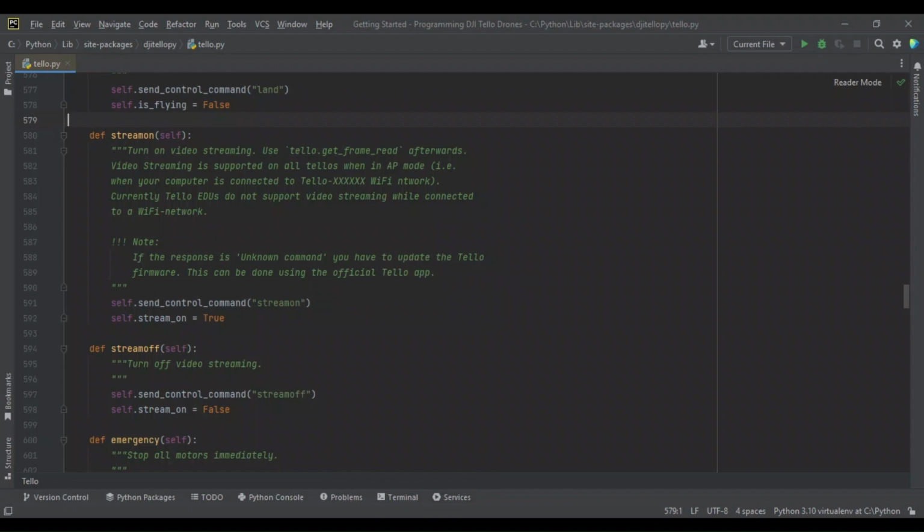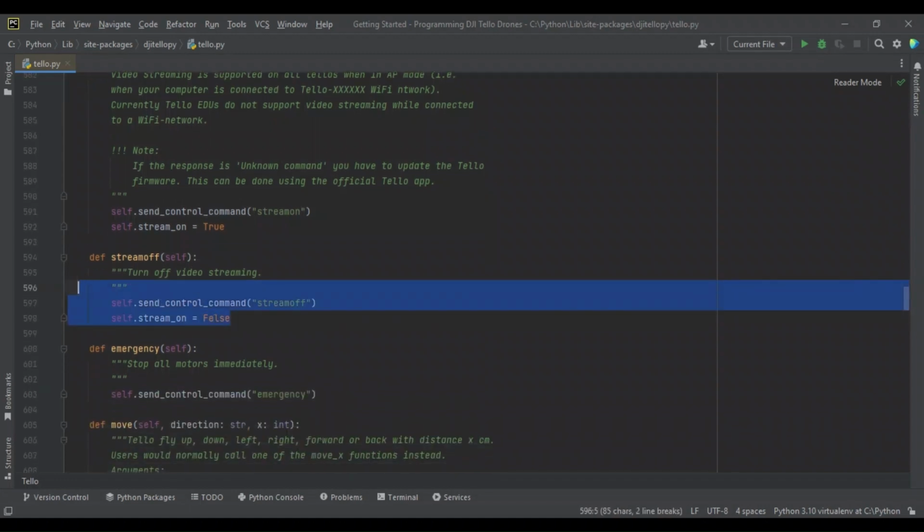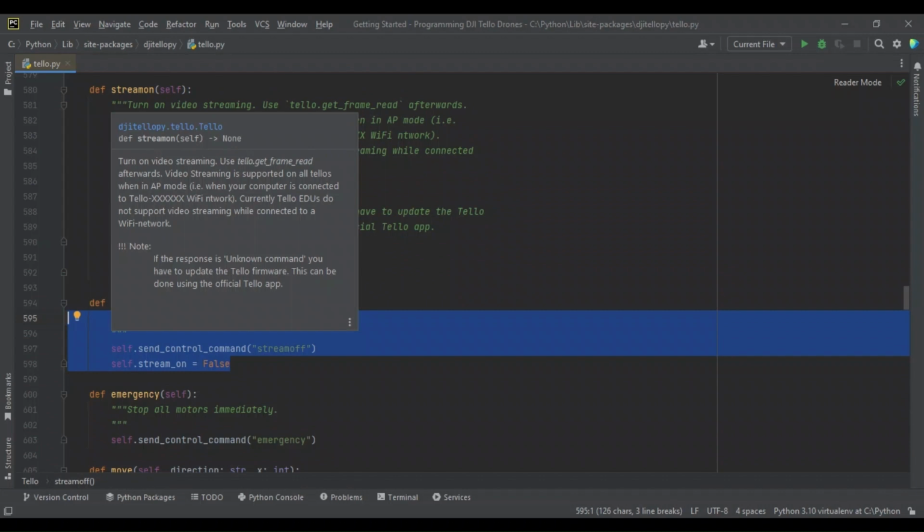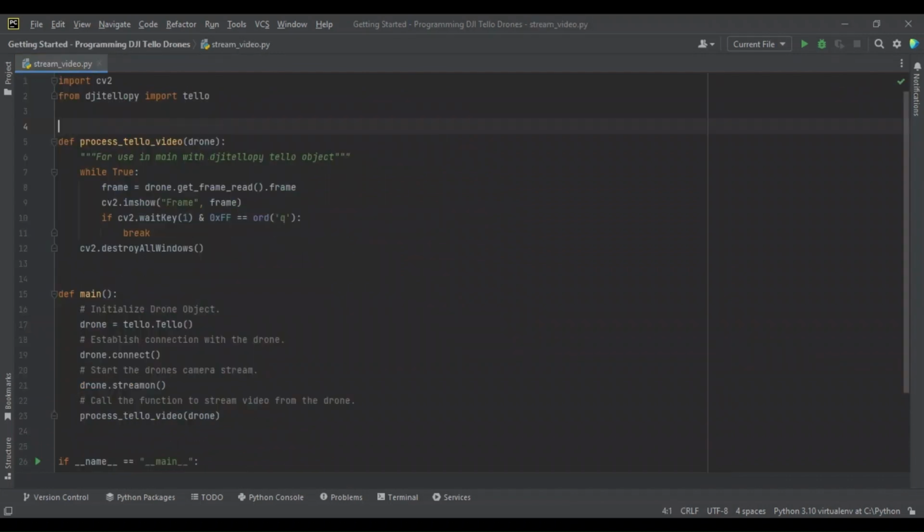So here is the stream on method of the Tello class. This simply turns on the video stream by sending a control command so the drone knows to turn it on, and then it sets that stream on attribute to true. Similarly, the stream off method down here sends the control command, which the drone knows and acknowledges as stream off, and then it sets the stream on attribute to false. Now that we understand this, we're going to go into getting our frames and showing them.